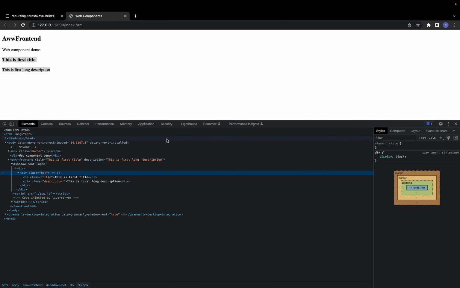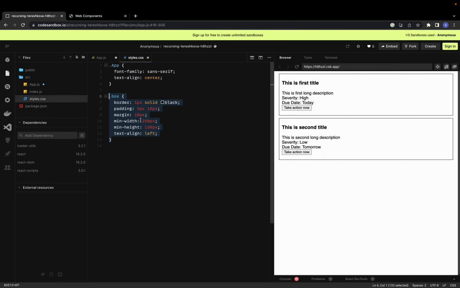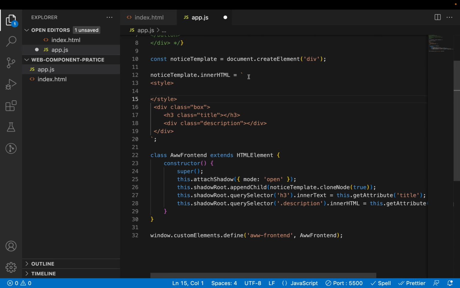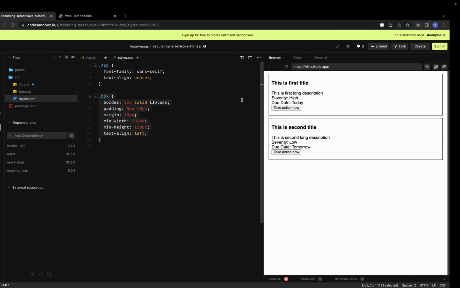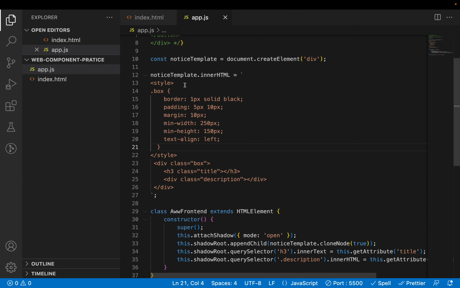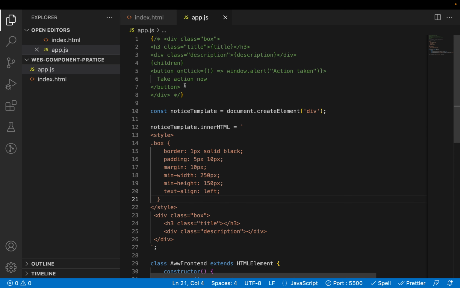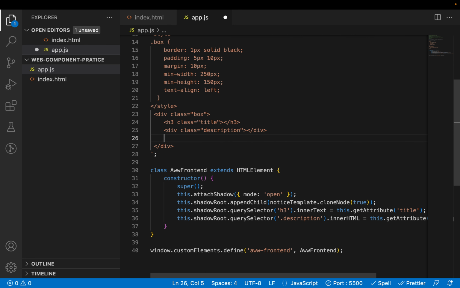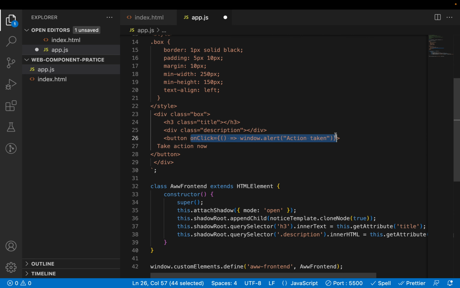Let's update its styling. We'll also copy these styles from here, this style, and add it over here. Save it, and now we are getting our styling as well. Next thing we want to do is attach a button. So let's go here and attach the button. This onclick cannot be attached from here, so let's get rid of that.